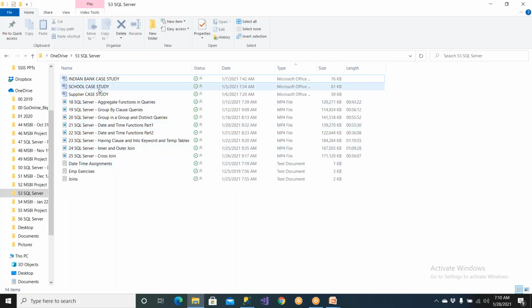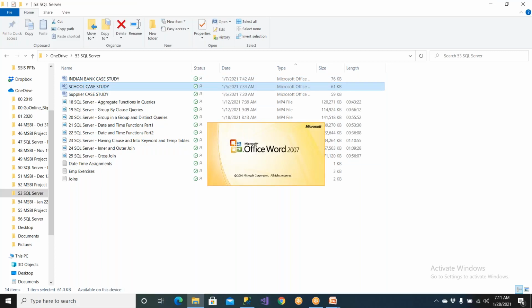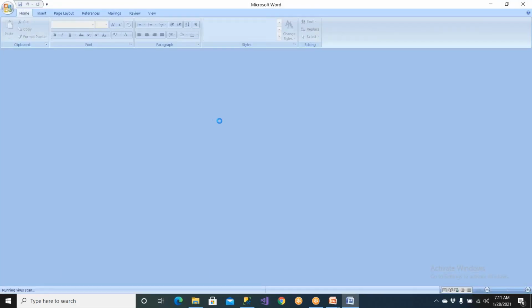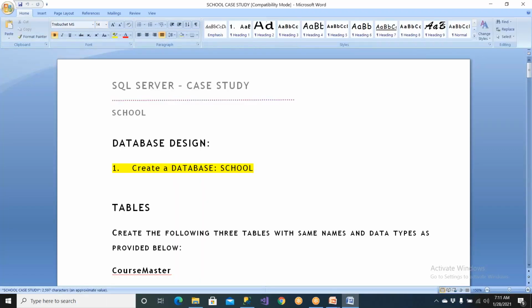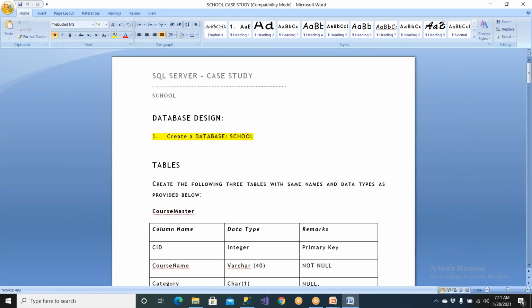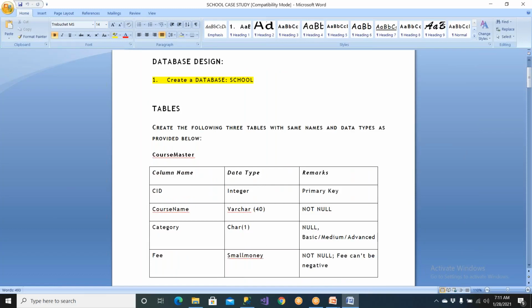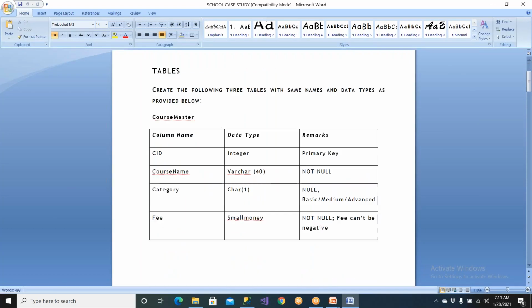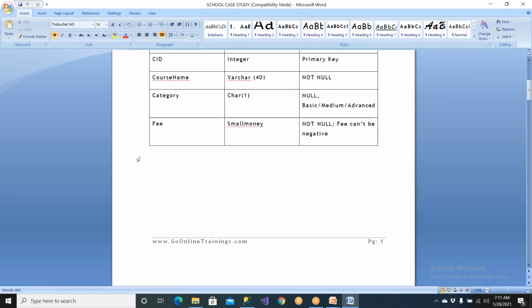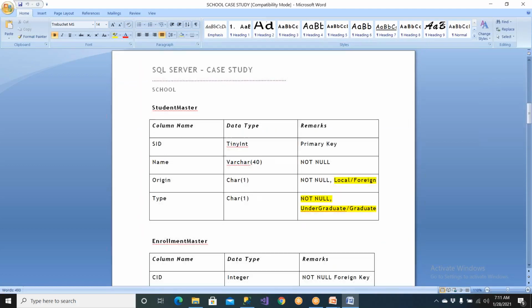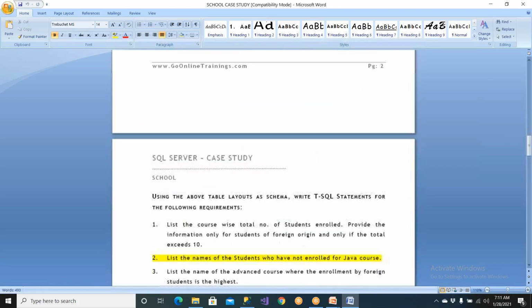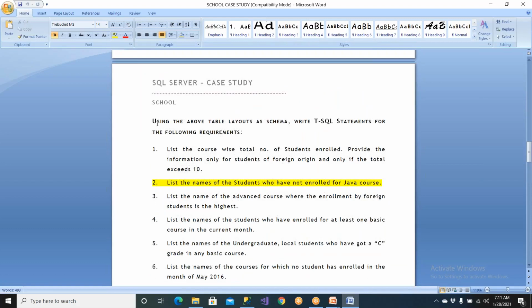Clear? You open the school case study. When you open the school case study, we had created a couple of exercises. So this is the case study I had given. I think you might be having these case studies with the tables and everything, and you inject more and more data so that you can write all these queries, right? Using the above table layouts as schema, write T-SQL statements for the below requirements.